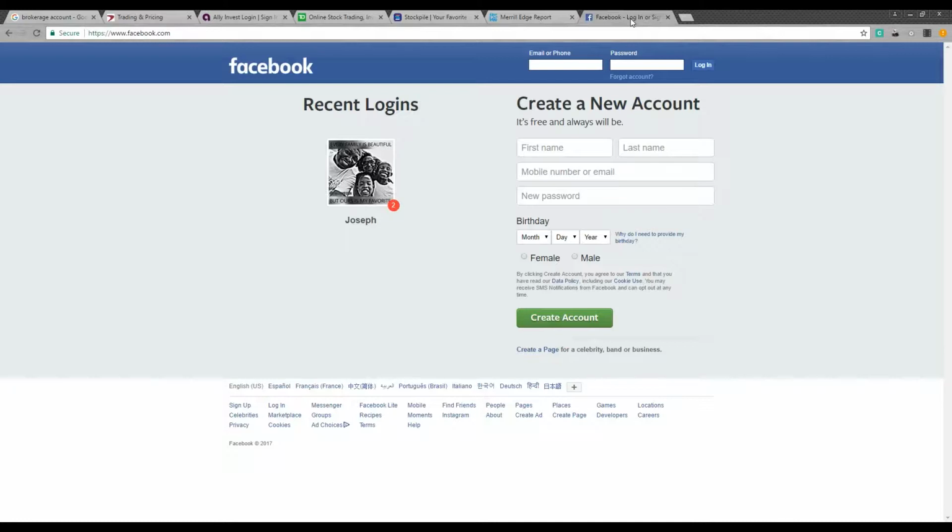Now, to open a brokerage account, if you have a social media account, then you already know how to do it. If you've got a Facebook account, you already know how to open up a brokerage account. And just like anything else online, it's pretty simple. And so here's just a few that I think are pretty good.